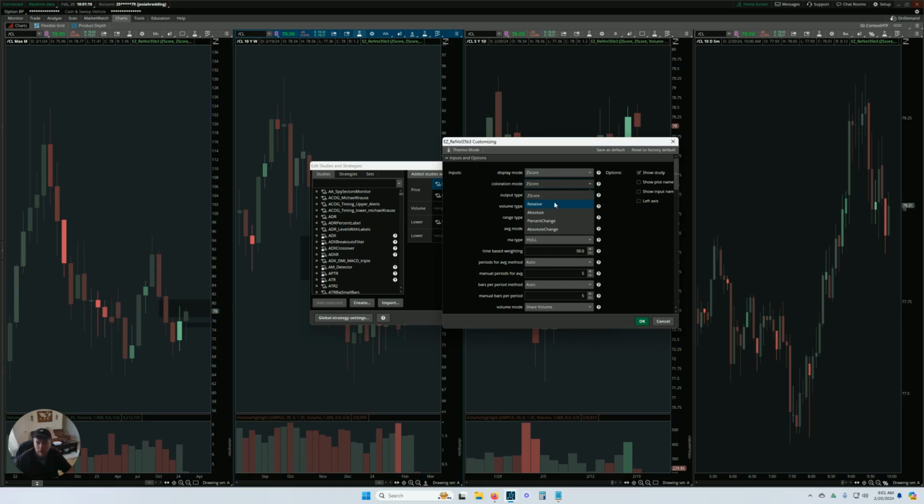And 50 would be 50% of the average, so it would be low volume. And at 200 would be twice the average, so that would be high volume. So that's relative mode. And absolute mode just looks at the actual volume values, like 500,000 shares or whatever, and that's the absolute value of the volume for that bar.